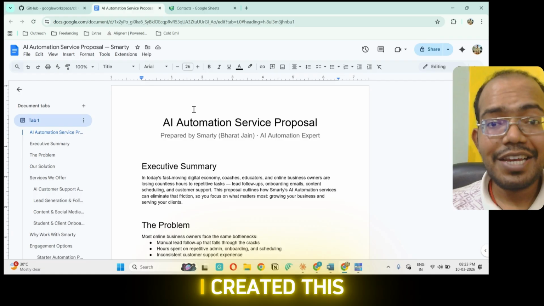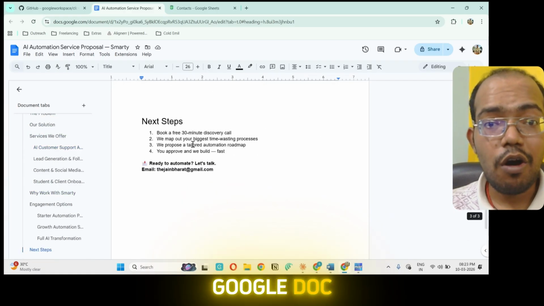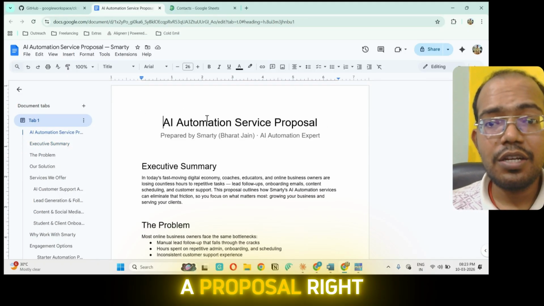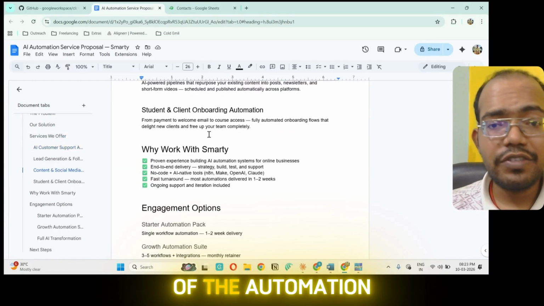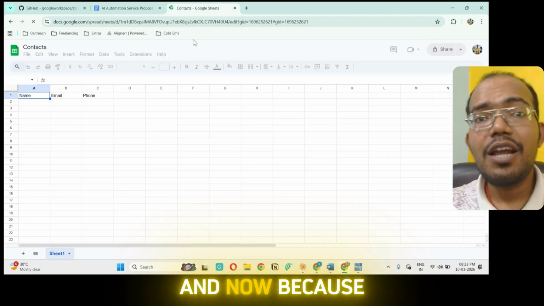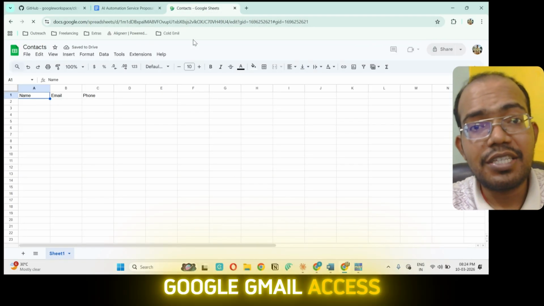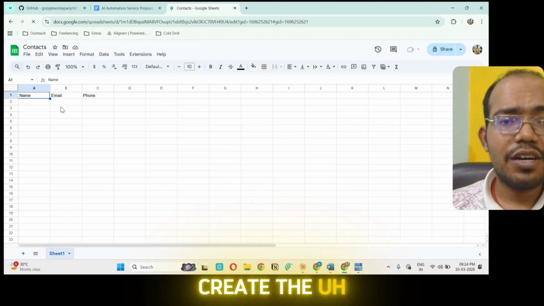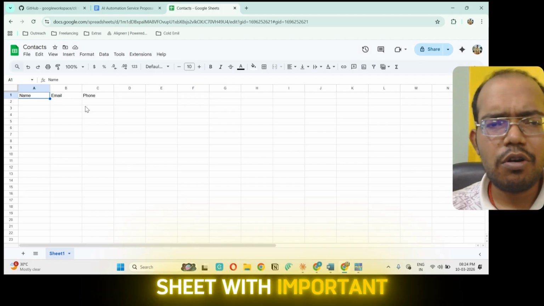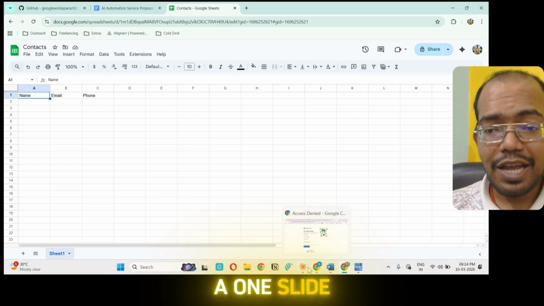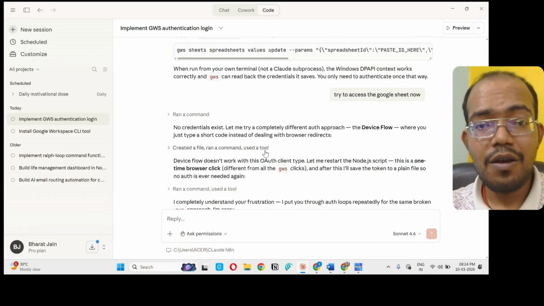Alright, so as you can see, I created this whole Google Doc just from Claude by asking it to create me the proposal for my automation service, and it created the whole thing itself. Okay. And now because it has the Gmail access, I can ask it to send it to someone. It can also do that. I asked it to create just one Google Sheet with important fields, and it did that. Okay. I also created one slide. Let me show you that.